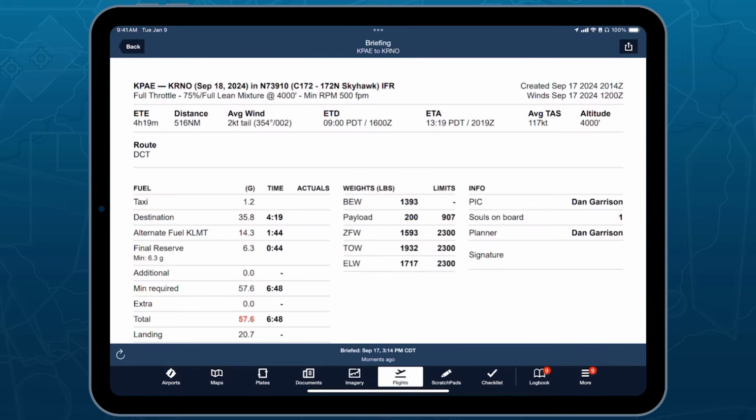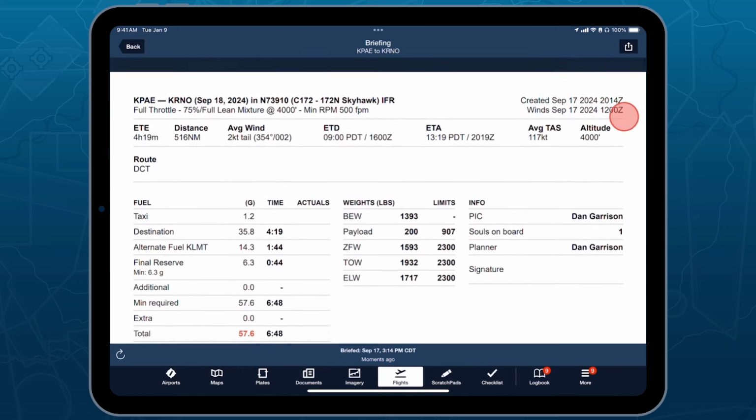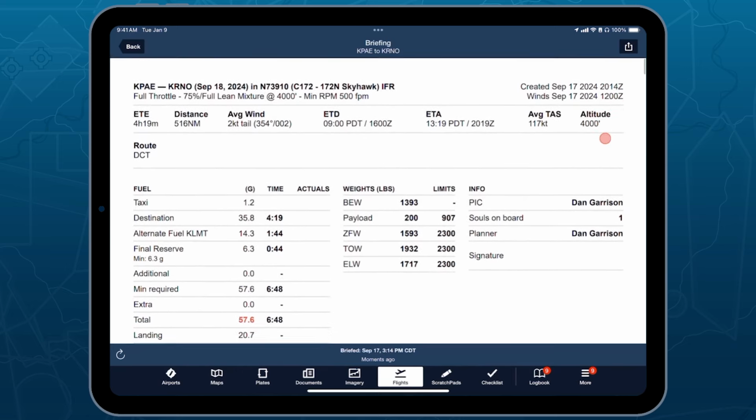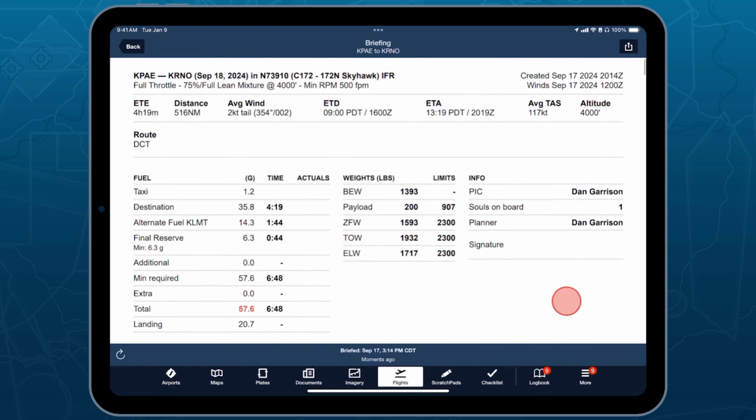And now you can see up here in the top right hand corner, I've got a timestamp with date, year, and time for this briefing that you can see down here at the bottom has been briefed. And this will also be stored on the ForeFlight servers and also on your device. So you have a legal record that you briefed this flight, and you can scroll down looking.